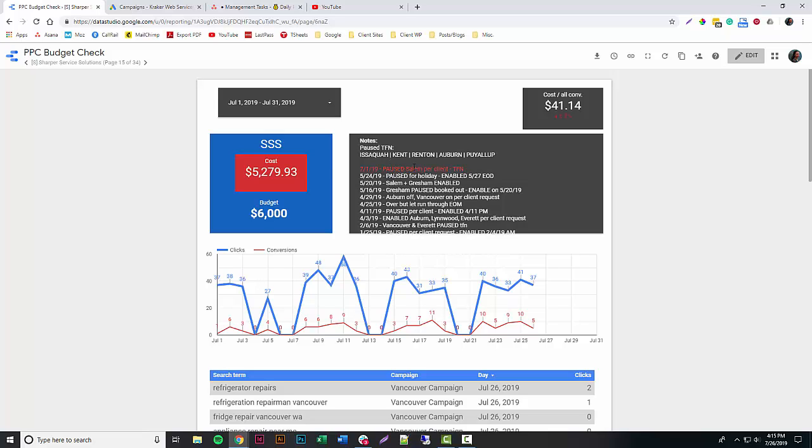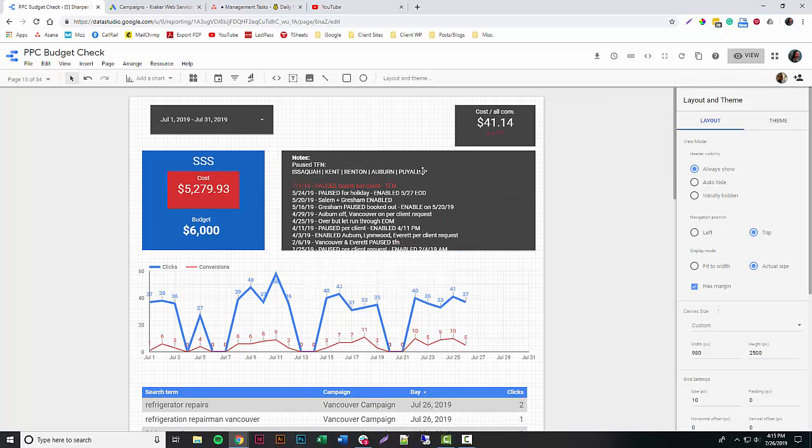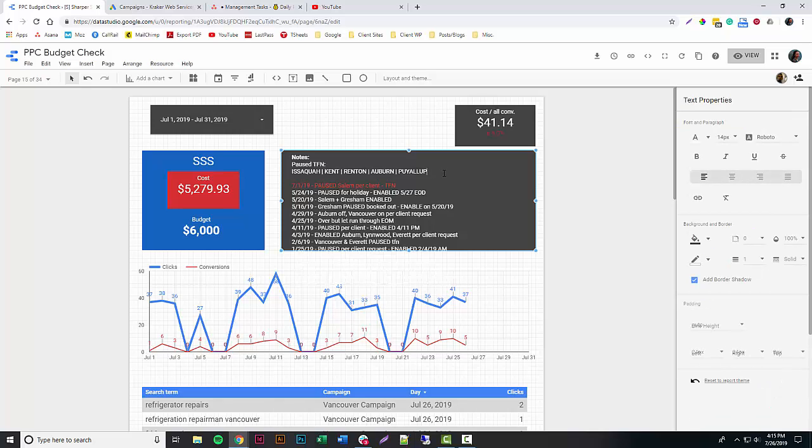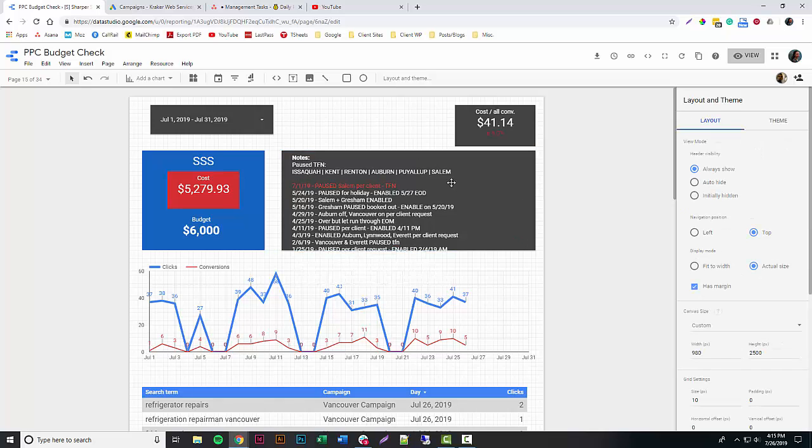So I would probably put Salem up here with these guys, just so we know, because you can see that was kind of confusing to be like, well, why is this one paused? So we'll put Salem up here as well, because this could be for months and months or a year. Maybe they don't service that area anymore, so that's why we put it up there, just because it could be long term that those are paused.